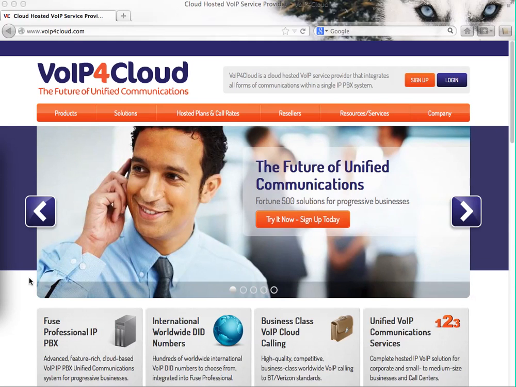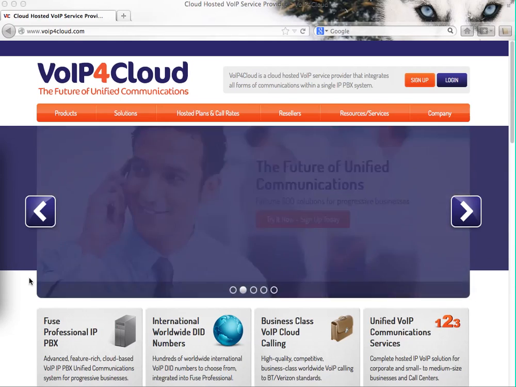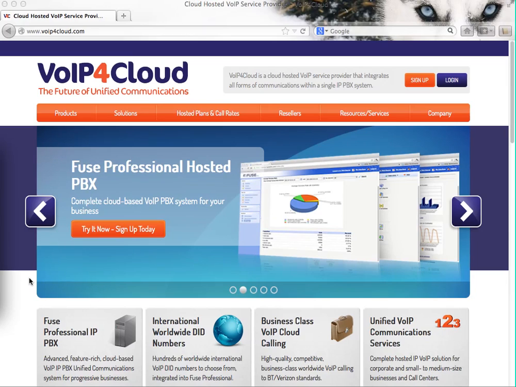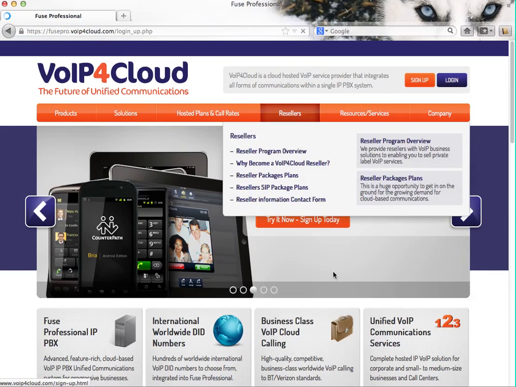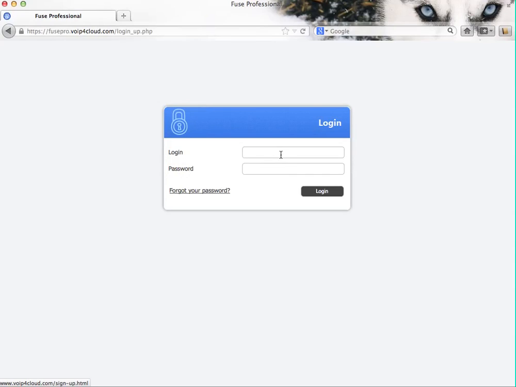If you have any problems with the control panel, or any other problems regarding your account, please open a ticket using support.voip4cloud.com. Let's get started. To log into the control panel, go to the URL fusepro.voip4cloud.com and enter your login and password sent to you by email.